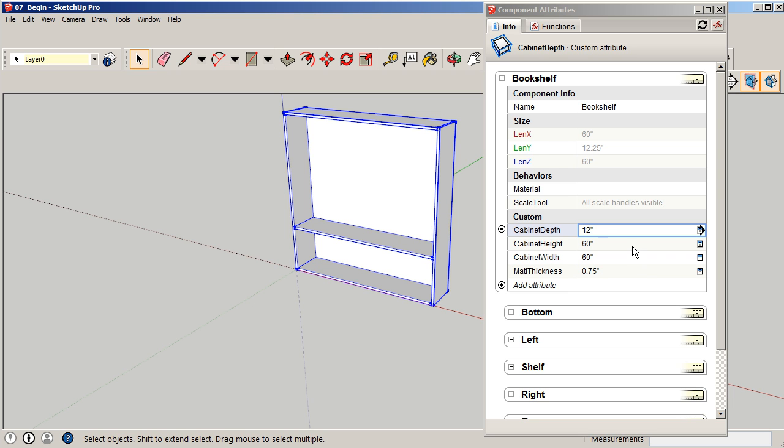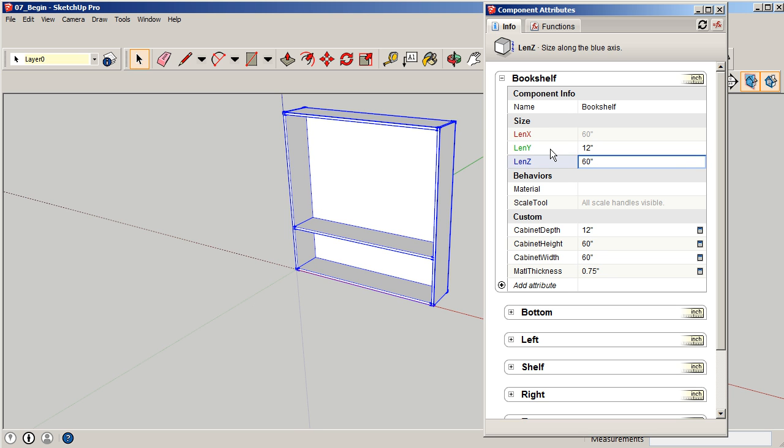So now what I want to do, when we're thinking about sizing, is basically have whatever we have here equal that. In our case, our depth is going to be the green axis. So for the green axis, I'm going to say cabinet depth. I'm going to click on the green axis, double click again on the inside, highlight it, and type in equals. And type in cabinet depth exactly how it looks in there: cabinet, capital D, depth. Hit tab, and it should accept your formula.